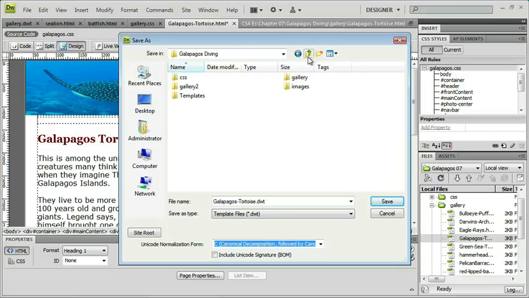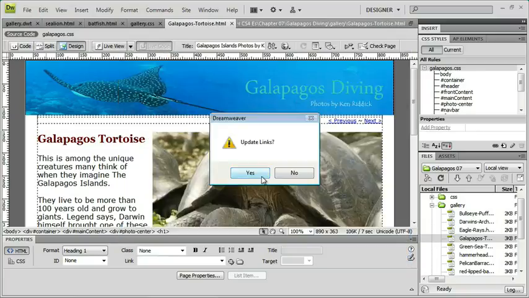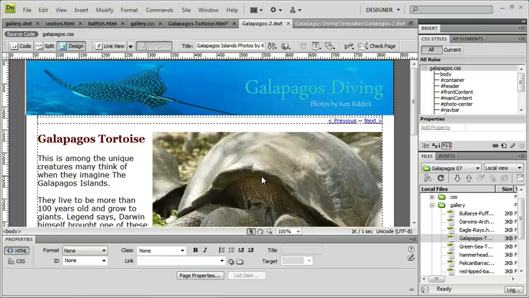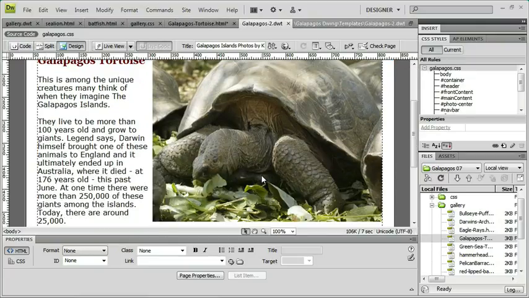And here's one last tip. All of your templates should be saved in the Templates folder in order for them to be available from the New File dialog. So if you're going to save an existing page as a template, make sure you save it into the Templates folder. So let's just call this Galapagos 2 to distinguish it. Update the links. This is important because Dreamweaver now has to change any image links, any text links to reflect the new location of this file. And don't worry, when you create new files from the template, Dreamweaver will automatically adjust those links to whatever location the new file is in.